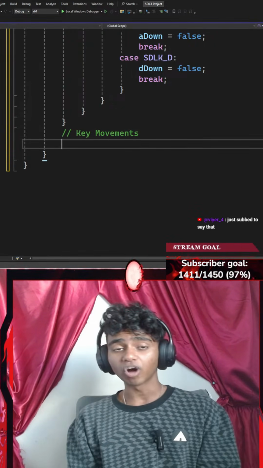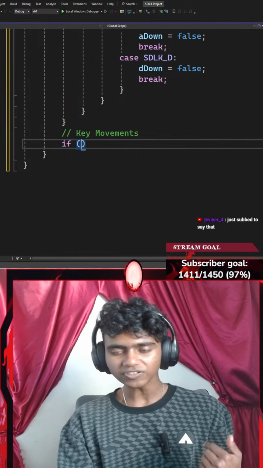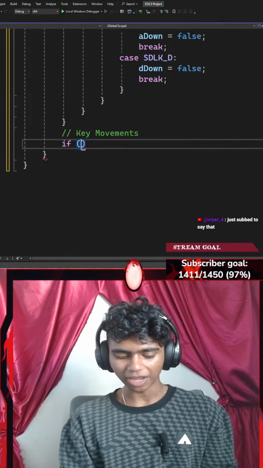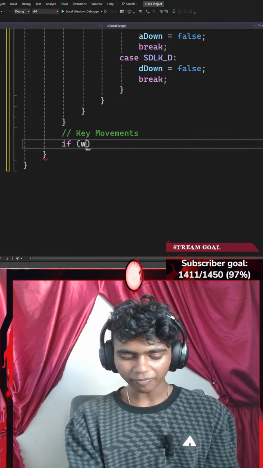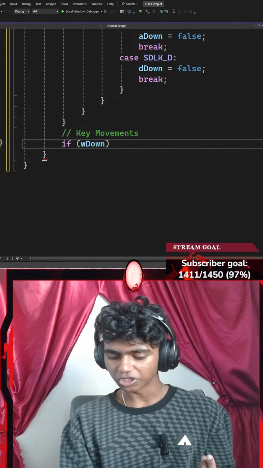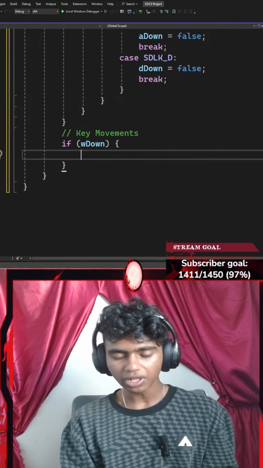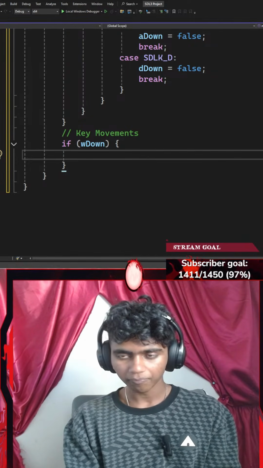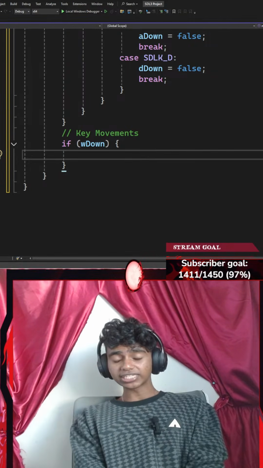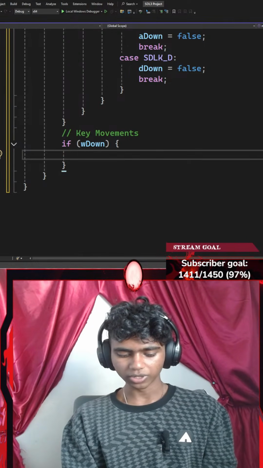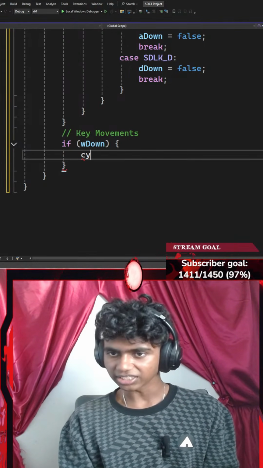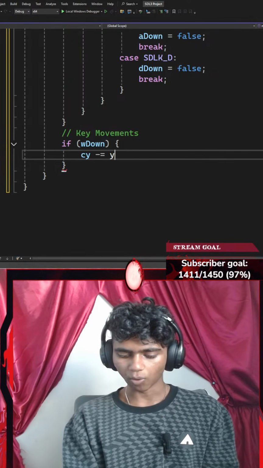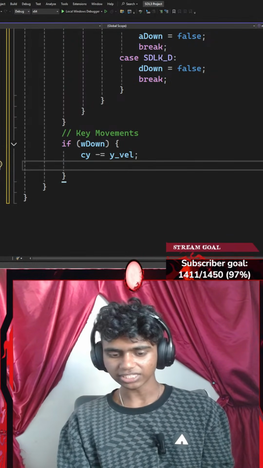Now, for my key movements, I'll go ahead and add an if statement and check something. Honestly, I want to add switches, but I'll go ahead and add if statements. Let's say if my W down, so if my W is being pushed down or it is set to true, I'm going to go ahead and increase or maybe decrease my circle. Okay, so this time I got to go with circles. So I'll go with something like circles' y-axis is going to be decreased by my y-axis underscore velocity, ending with a semicolon.